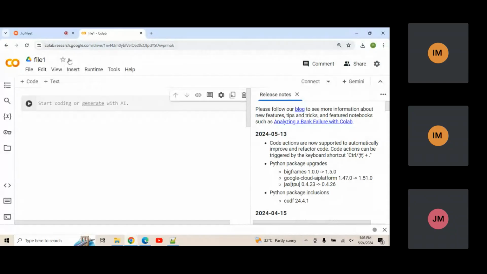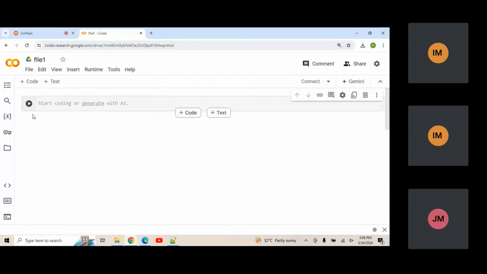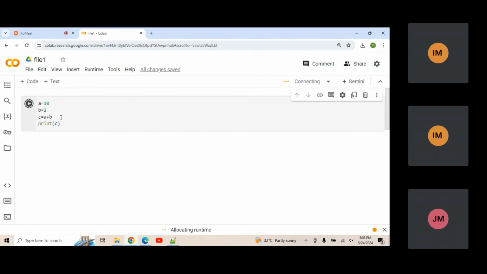Now this file is going to be saved in your drive. Next, I can write some code. You can see there is a play button. Here I'm going to write a equals 10, b equals 2, c equals a plus b, and print c. Once you click on the play button, this code is executed and at the bottom you will get the output.